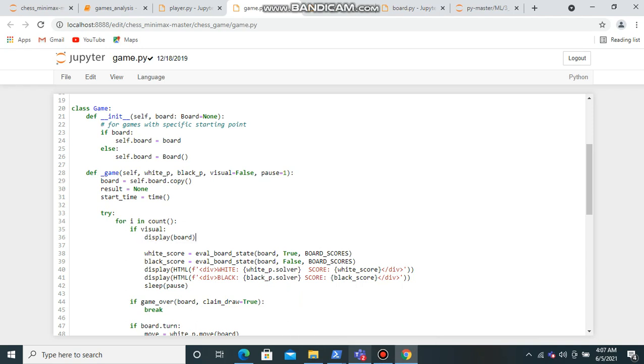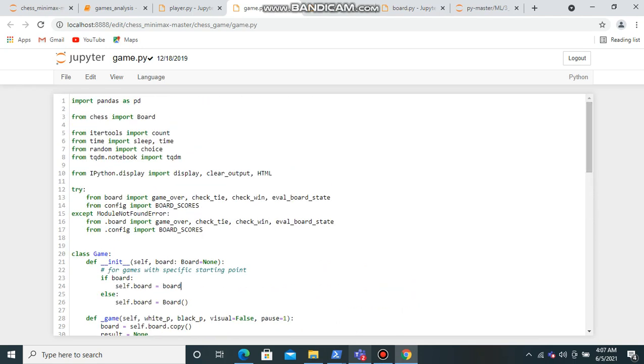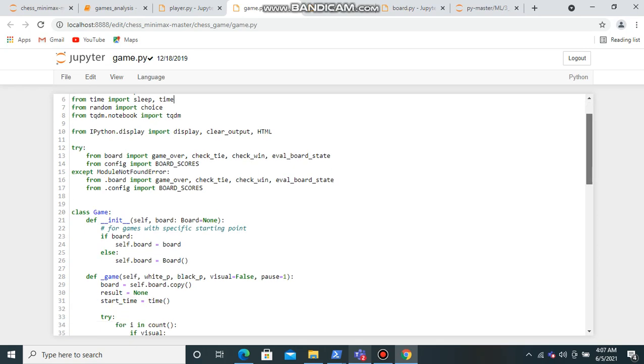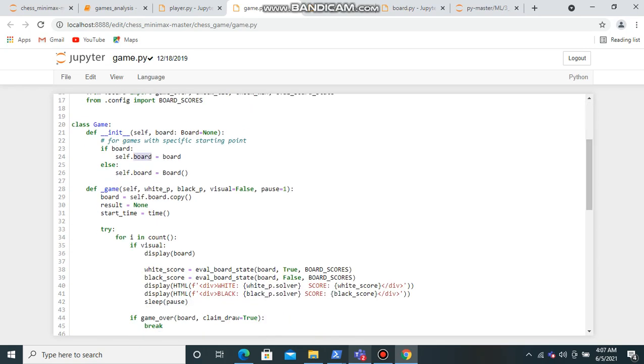which we can initialize here, and this can be imported here. So here we import from the chess class and from the chess module the board, and then we can make a variable here, and we can give this board here according to the conditions. After displaying the board, there are some things that are executed when the visual is true. So here the white score and the black score.